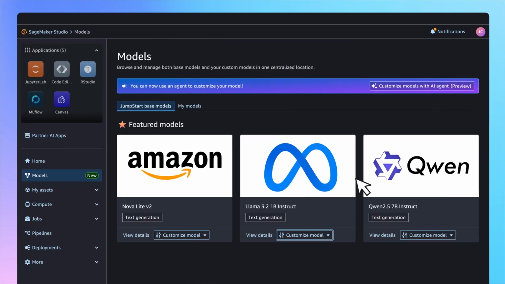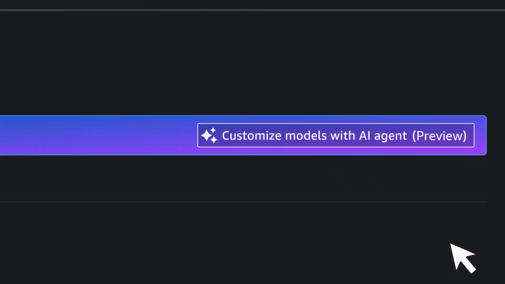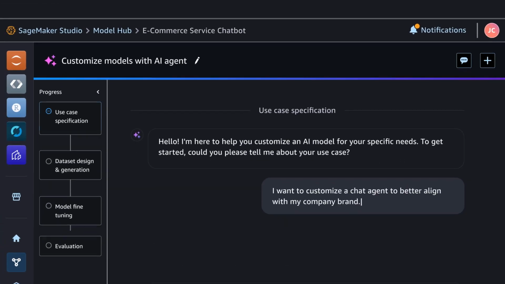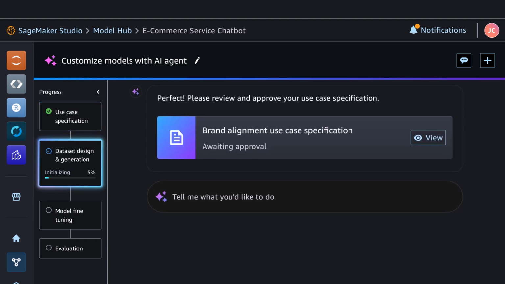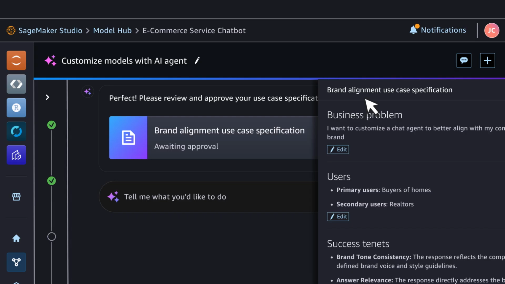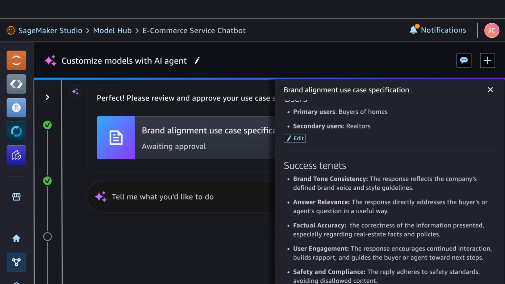With the AI agent-guided workflow, you can explain your use case in natural language to an AI agent that will then automatically generate a specification that includes dataset guidelines, evaluation criteria, and associated metrics.